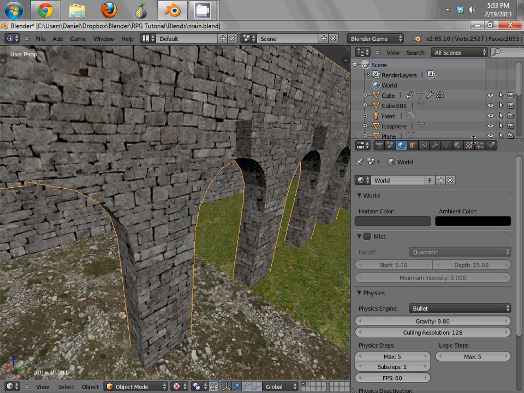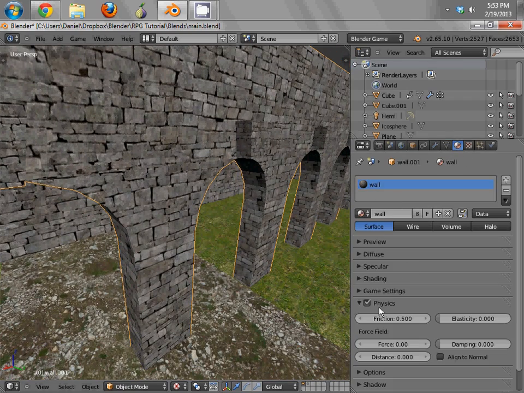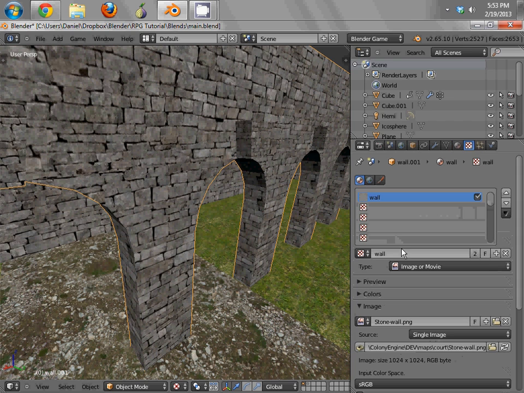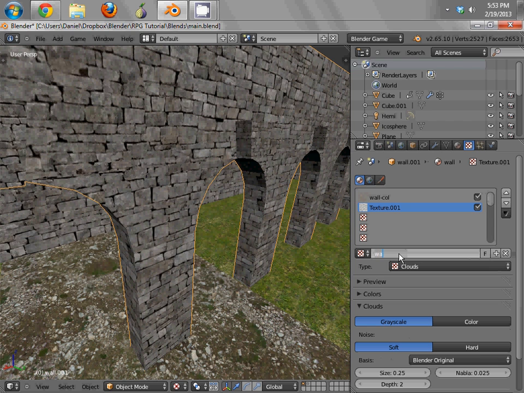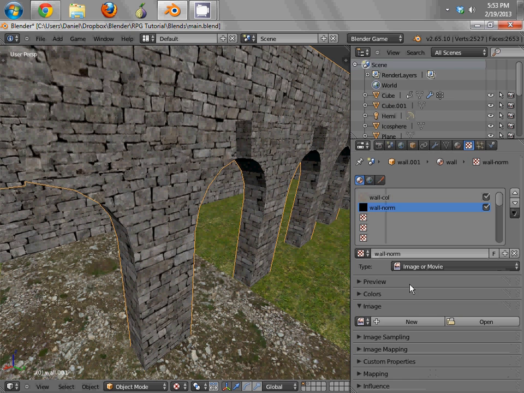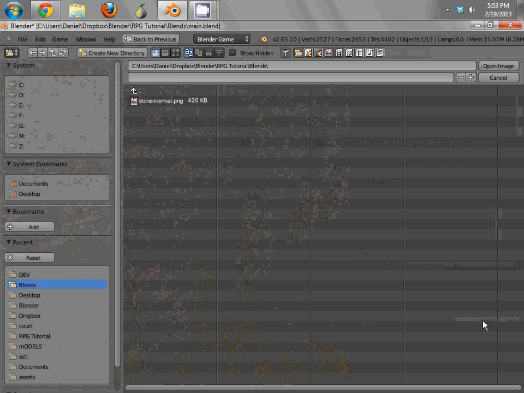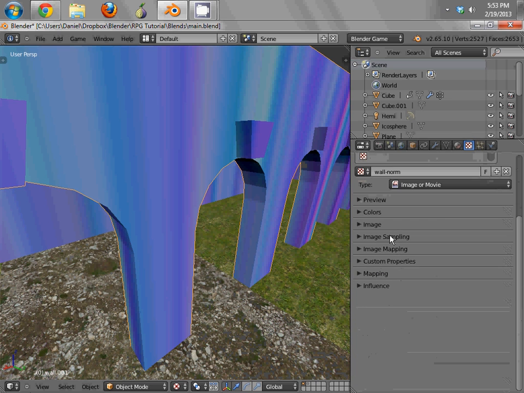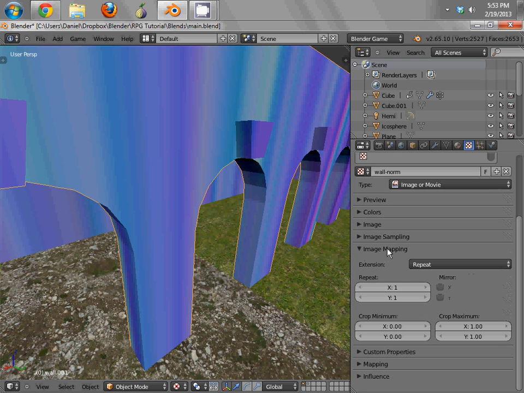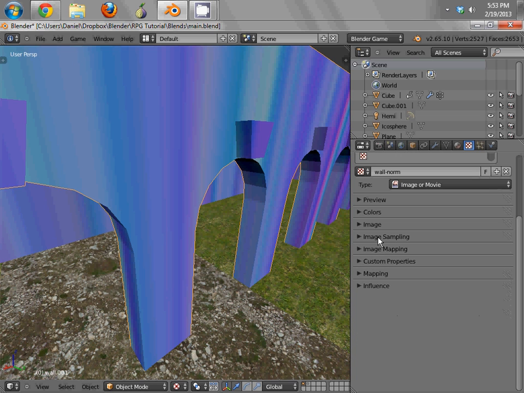So let's go back to default here, and let's get a good view of it. There we go. We'll just stick right here. Okay, let's look at our wall texture. We're going to change some things here. So wall, we're going to change to wall-color. And then for the second one here, we're going to call it wall-norm. Choose image map, and then open the image here, stone normal, and we're going to do normal map.